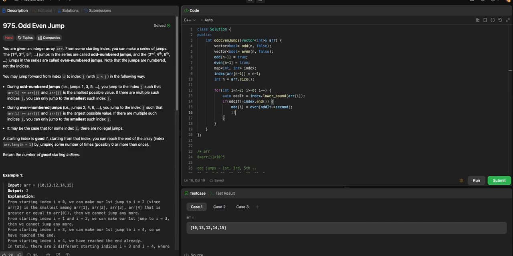Now we check if odd I is true, then we will also have to keep a counter of which are the good indexes. Int good index. The last element is always a good index, so we start with good index equal to 1. So if odd I is true, we will increment the good index because we can start our first jump from I. So we will increment it, right?